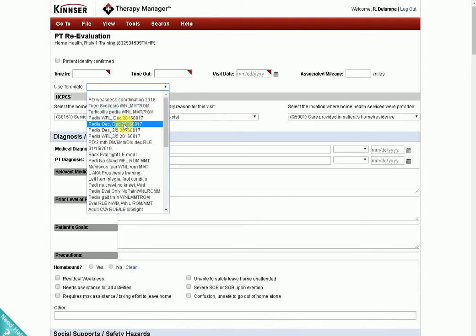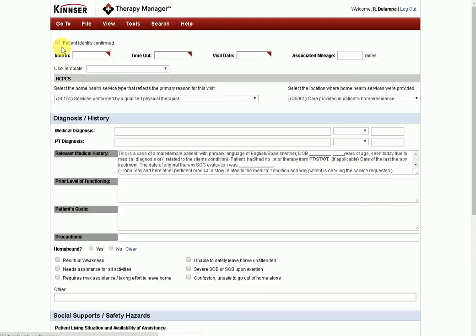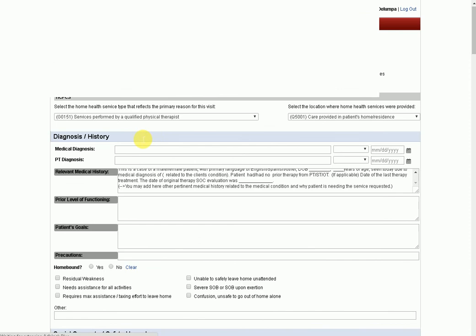I have a template, for example, for pediatric decreased muscle strength and decreased range of motion. This is only an example, okay? So there it goes, it comes out like this. This is also a template. It is very important for us to include this template.